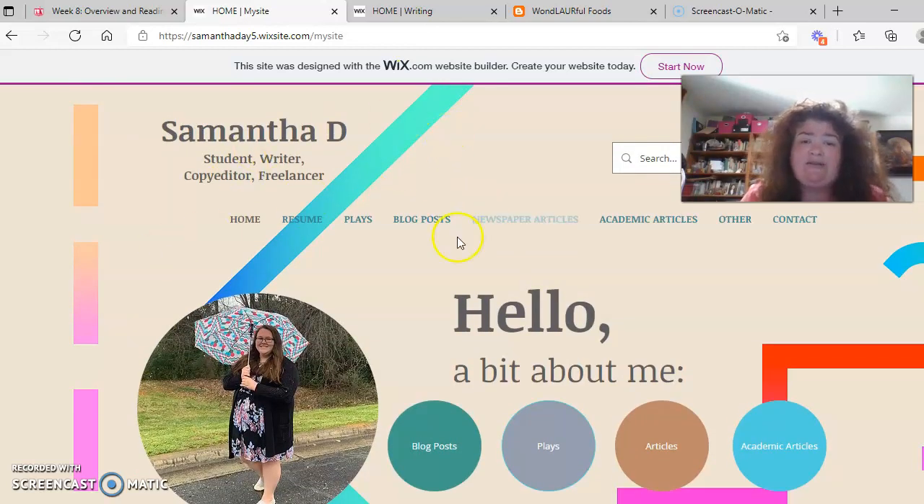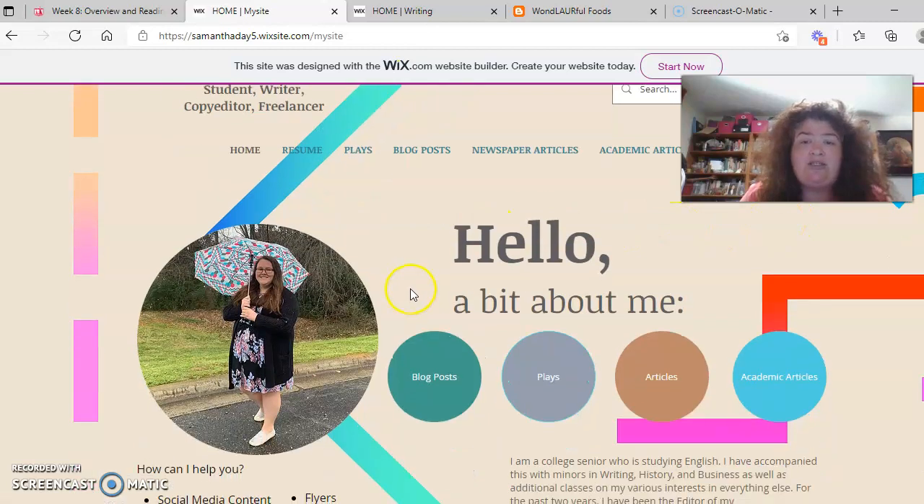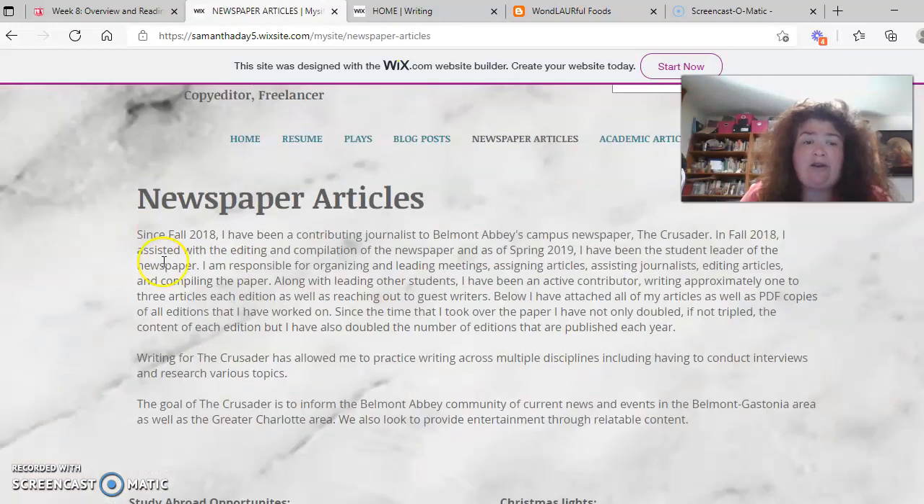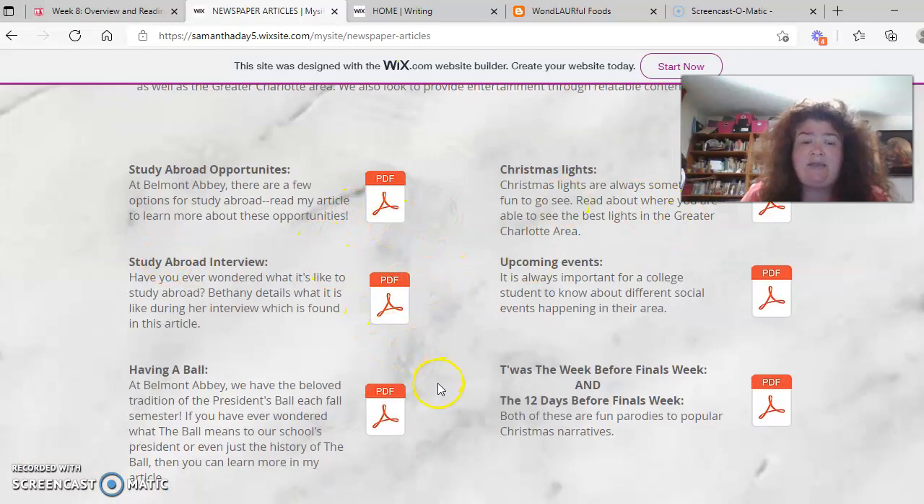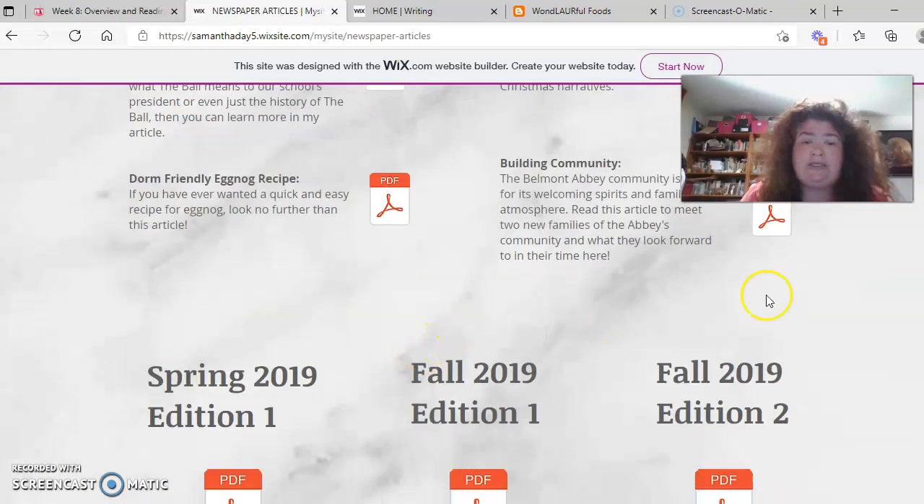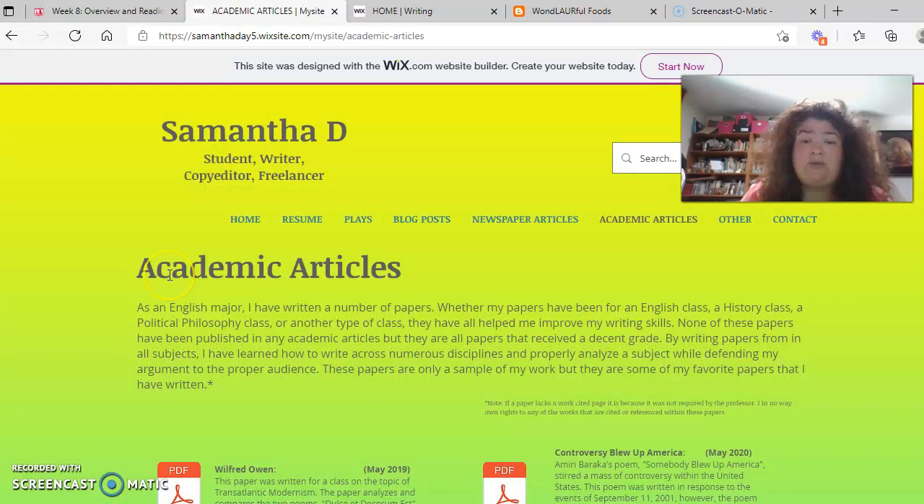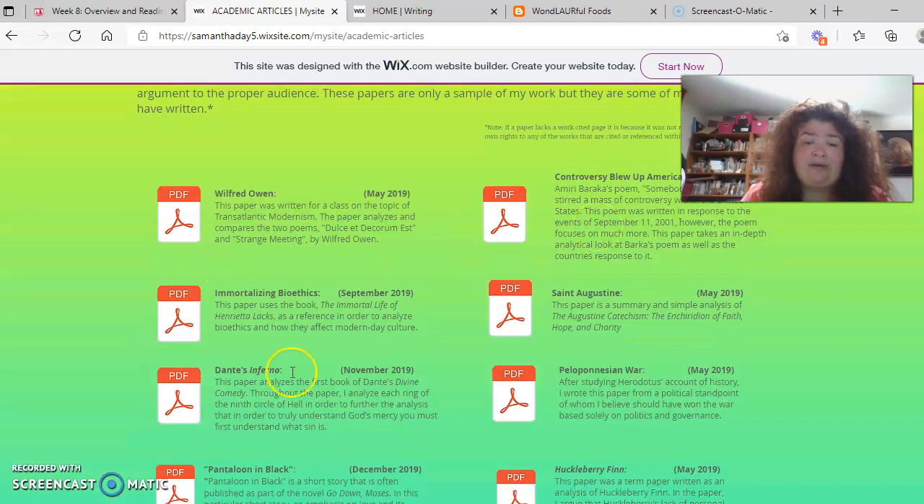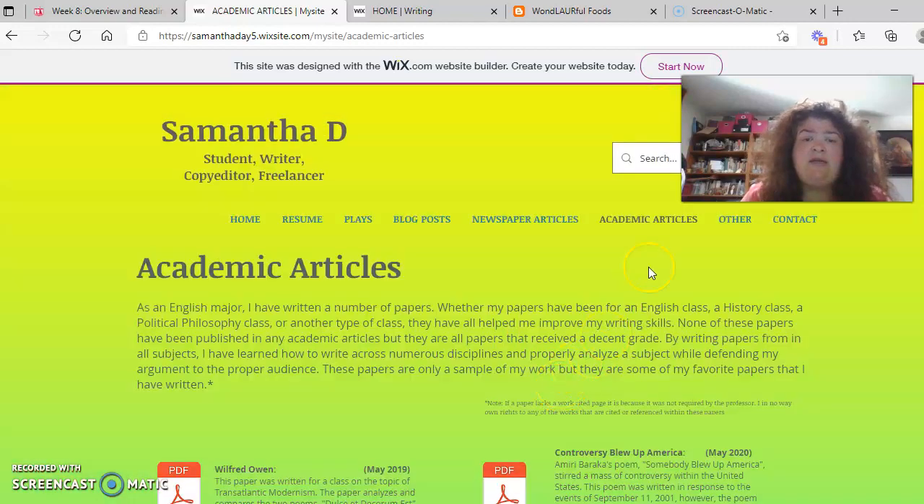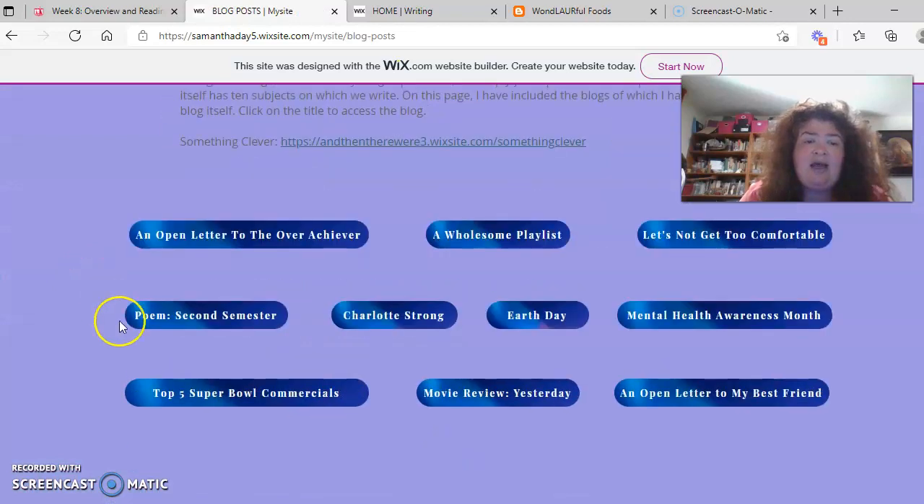As you can tell here, we've got a lot of different colors. Here are her pages with links to other pages. She's got her resume, plays that she's been in, blog posts that she's done, and newspaper work, since she wrote for the newspaper and was the editor. She has linked all the different newspaper articles that she has written. She also has some academic articles as well as her essays from her various classes, and those are linked here. She has blog posts that she has done.